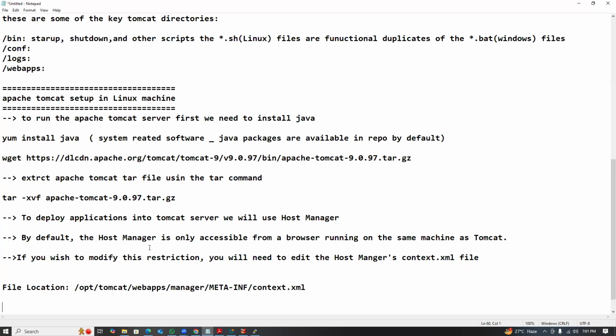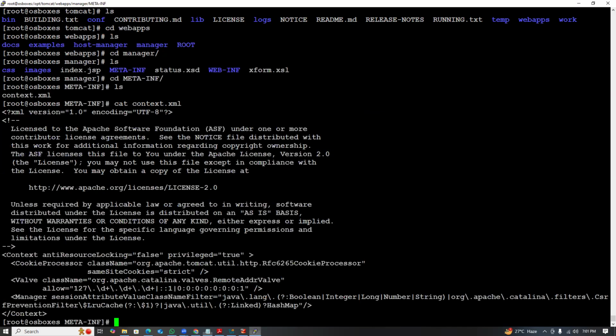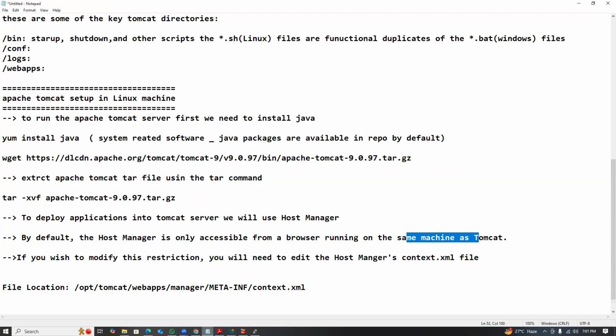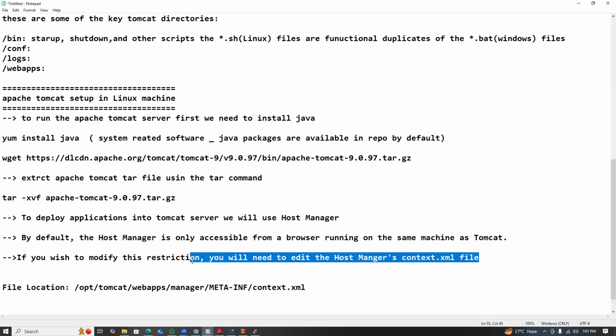By default, the host manager is only accessible from the browser running on the same machine as Tomcat. So here there is a browser, right? It will be accessible only on this machine. I want it to be accessible from outside the network also. So what do we need to do? If you wish to modify this restriction, you will need to edit the host manager's context file.